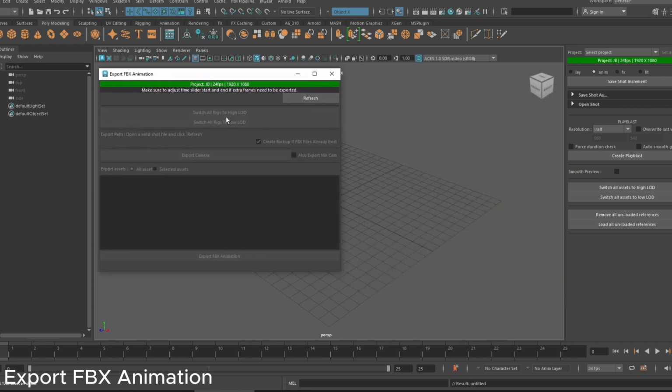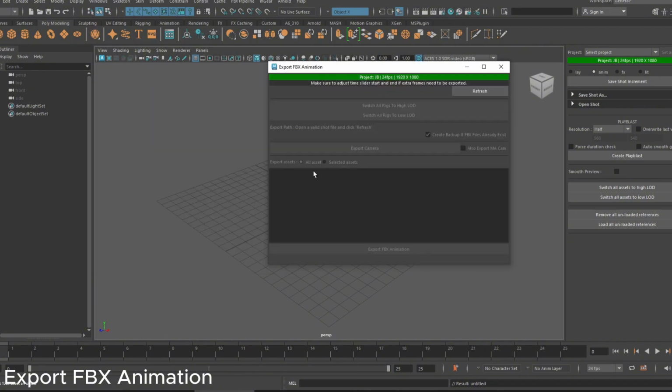And here we have option to switch all the LODs to high LOD rig, export all assets inside this file, or selected assets. We can export camera separately. We can also export Maya ASCII camera if we need, and then from here we can export either all assets inside the current shot or selected asset.